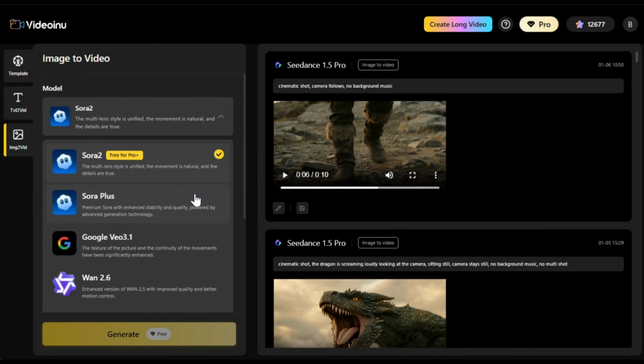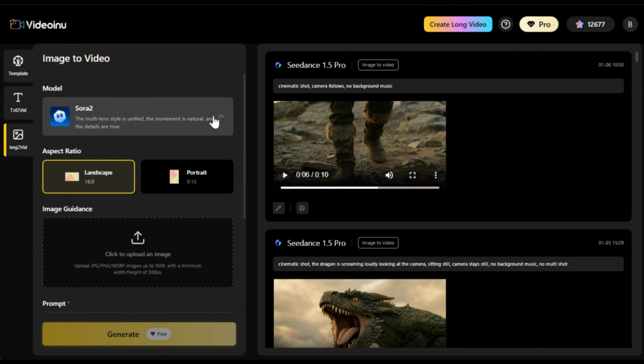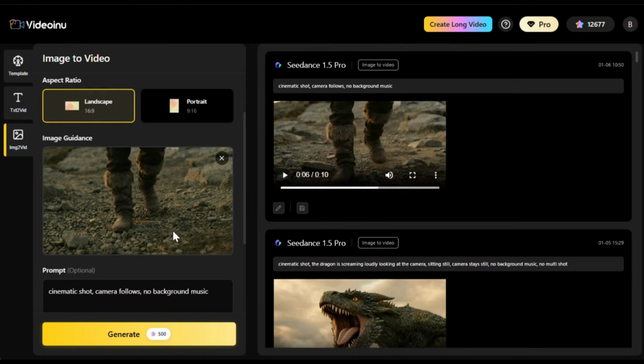And as I mentioned earlier, these models are completely unrestricted, which is a huge advantage because it allows you to showcase your creativity without any interference. For this project, I used a blend of Seedance 1.5 Pro and Kling, but mostly Seedance 1.5 Pro. Here's what I did for the first scene.